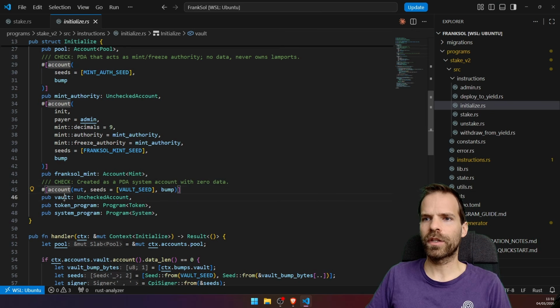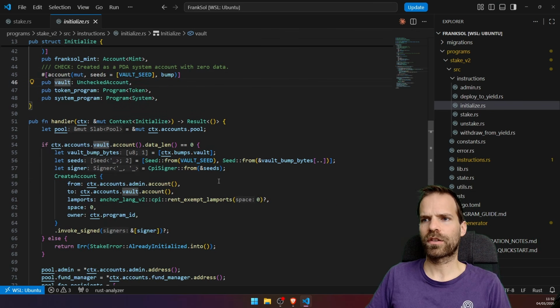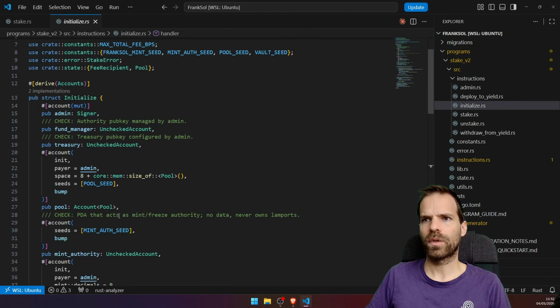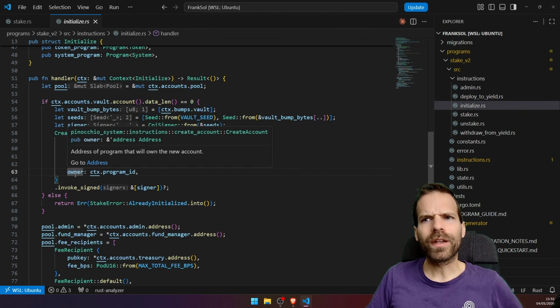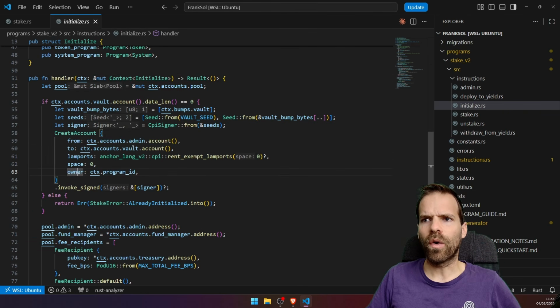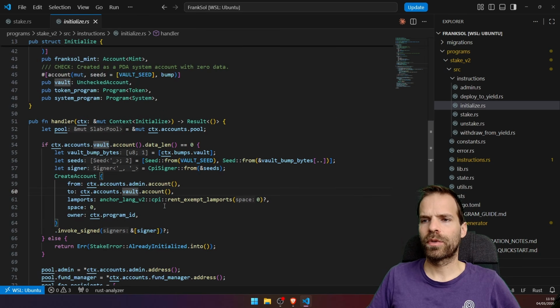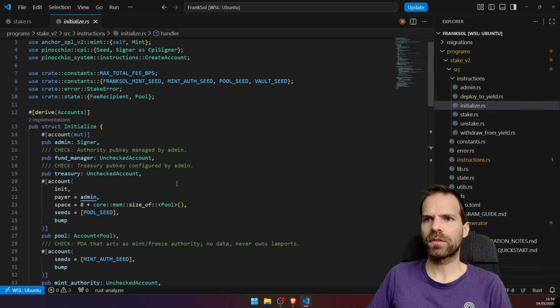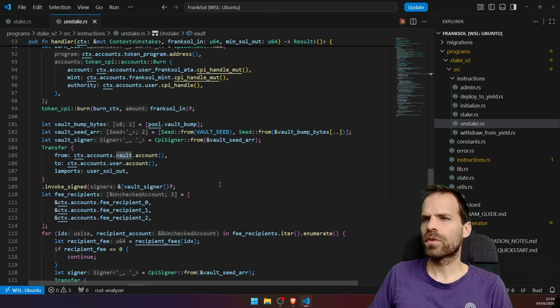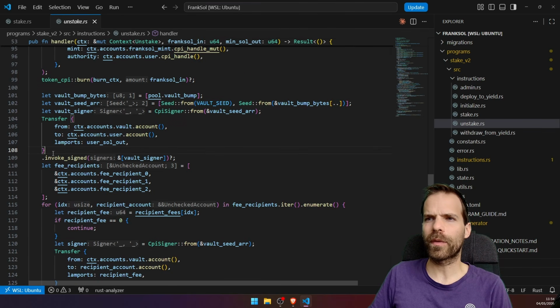Wait, but what is it doing here in the initialize with a vault? Oh, it's just using that to store it. It's creating account with 0 space. Program ID. What? What's the program ID? Lives for the whole instruction since it comes from the entry point's input buffer. Wait, but here you're setting the owner of the vault to our program ID? Then you don't need the system program anymore. So you're creating the vault account, you're putting enough rent. But if you're setting the owner as the program ID of this vault account, then this vault account should allow you to transfer not with the system program anymore, because it's not owning that. Does that even work?